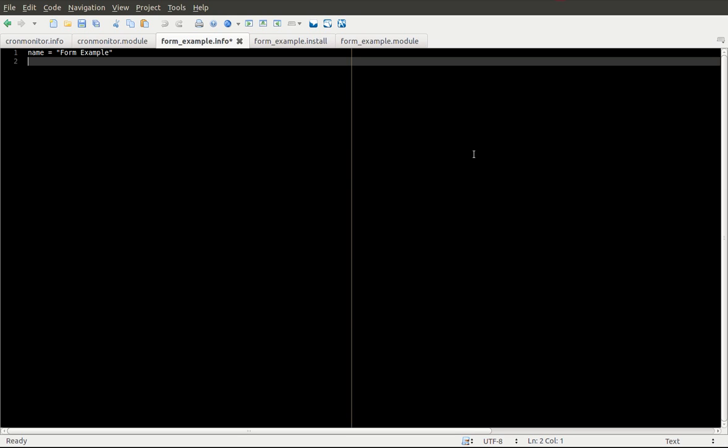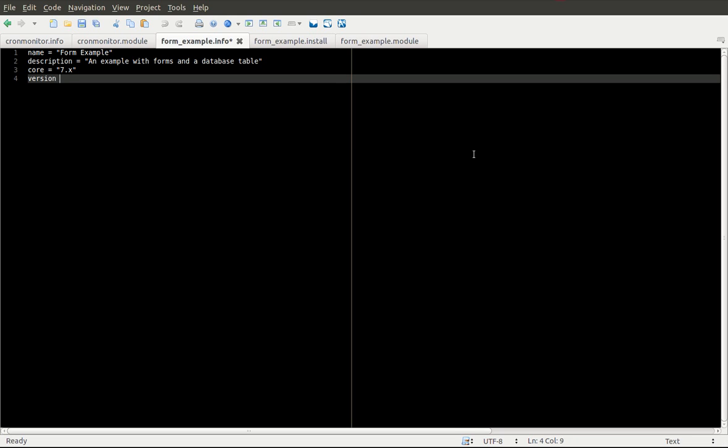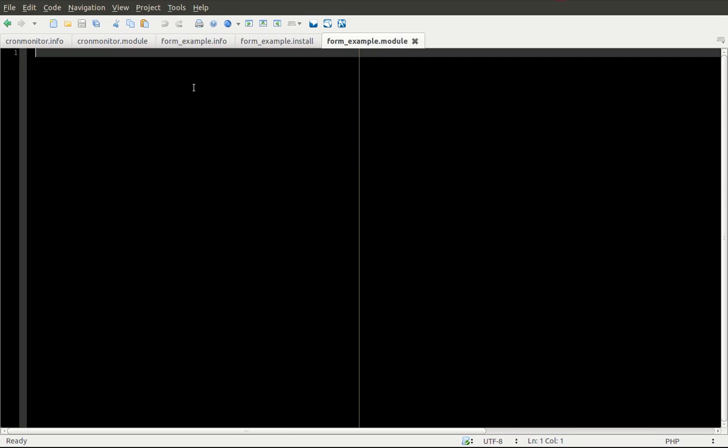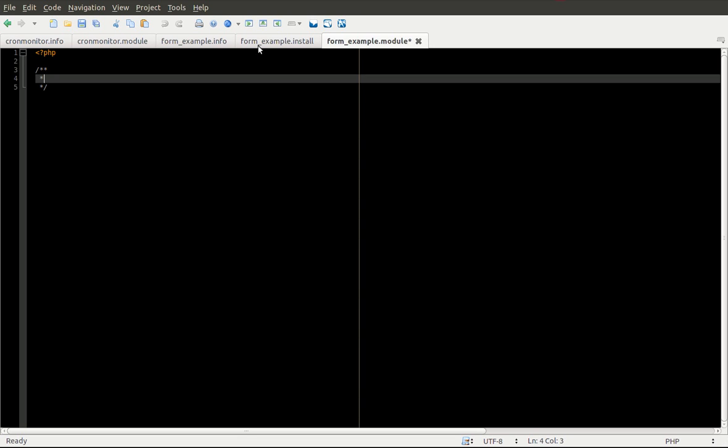So in our info file, I'm going to go ahead and give it a name, form example, and give it a description. The core is going to be 7.x. The version is going to be 7.x-1.0. And that's all we really need for the info file. So I'm going to save that. We're going to leave our module file blank. I could put in the file block or some comments here, but we'll just leave it blank.